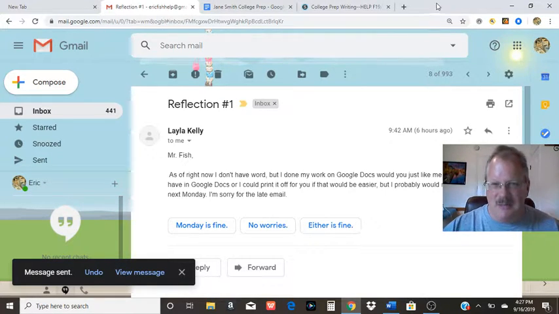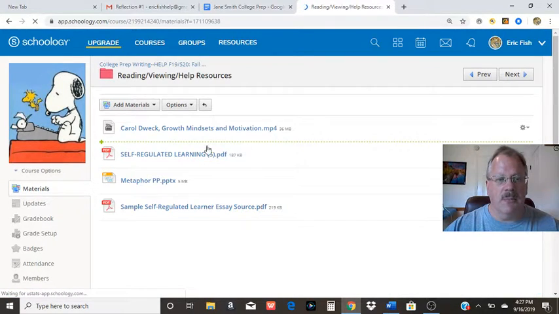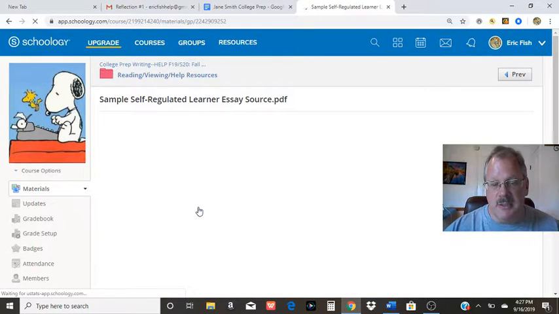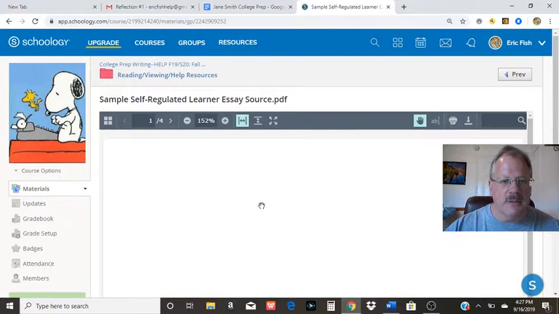It's an extra step or two, but you don't have to pay hundreds of dollars for Microsoft Word simply to take this class, which we don't want you to do. The other thing I want to show you, if you go to the course in Schoology and down to Help Resources, you'll see the sample essay I put on here. It's down here at the bottom. You're also going to see I made commentary on the essay to point out certain things.